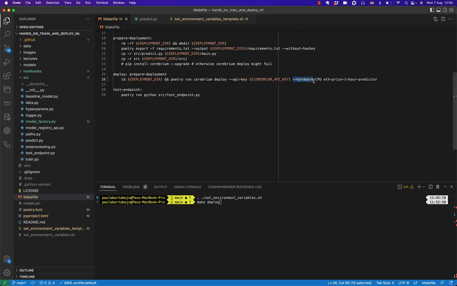Second parameter is the hardware. In this case, I'm running a very simple model. It's lightweight. I don't need expensive GPUs, so I'm just setting a CPU. But be aware that if you're deploying, for example, Stable Diffusion or a large language model, you definitely need GPUs here. And then finally, the name of the model. This is the name that we saw before on our dashboard. So when you run make deploy, the model is built, is pushed to the Cerebrium platform, and is available. So you can ping it and you can use it to generate predictions. But this is something that I'm going to show you in the next lecture. So run make deploy and let me know if you have problems.